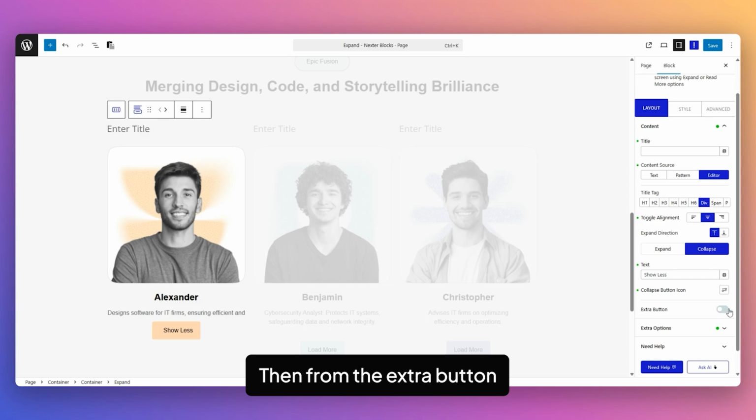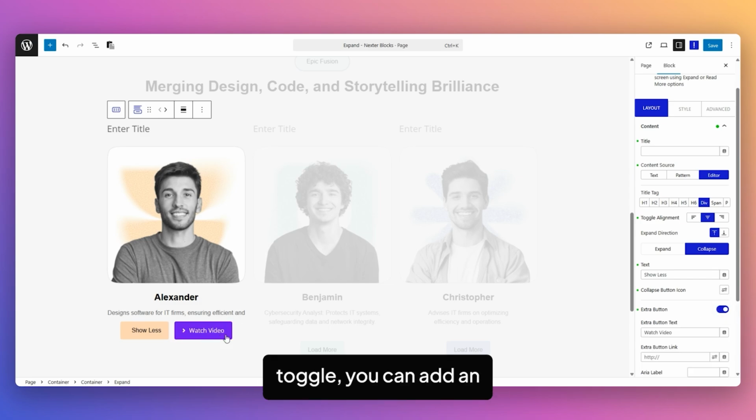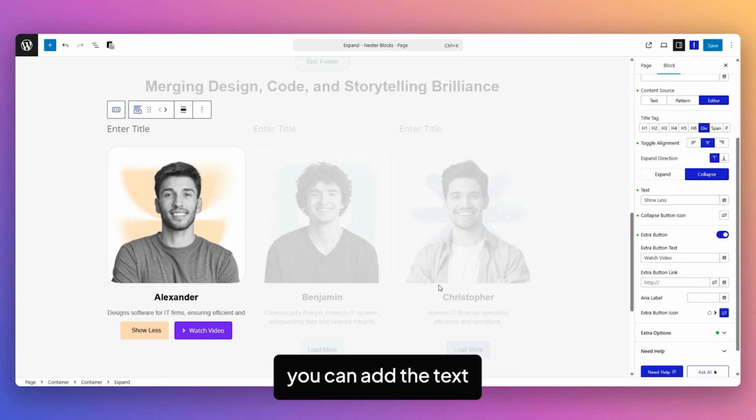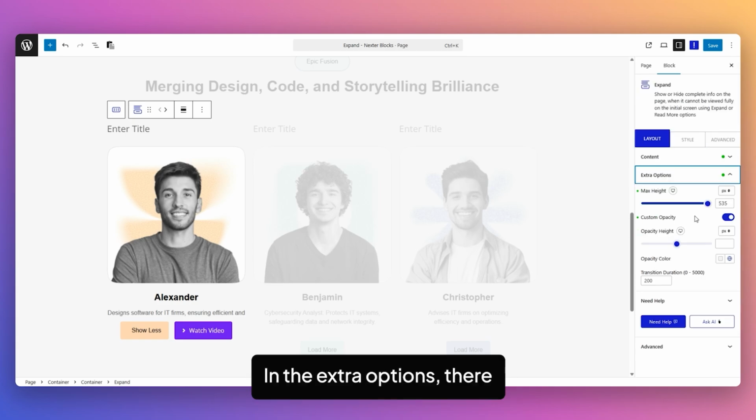Then from the extra button toggle, you can add an extra button for the collapse state. From the extra button text, you can add the text for the button. You can add a link. You can again add an aria label for the button to improve the accessibility. You can add an icon as well. In the extra options, you will find some additional options. From the max height, you can set the initial height for the expand section, after which the button will show.